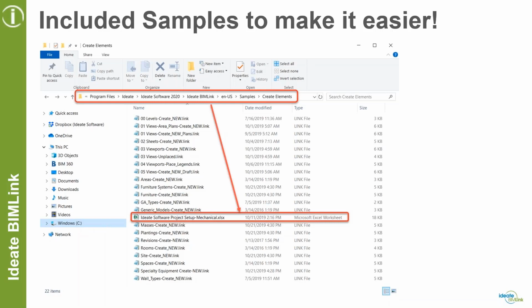Under that folder, we are now delivering something called the Ideate Software Project Setup. We've called it mechanical because we're just using mechanical as an example. And so that's what I'm going to go through, or part of it, today to show you that particular worksheet. And then I'm also going to reference back to our help file. So again, it's called Ideate Software Project Setup Mechanical, and it's an Excel file that already has some information populated.